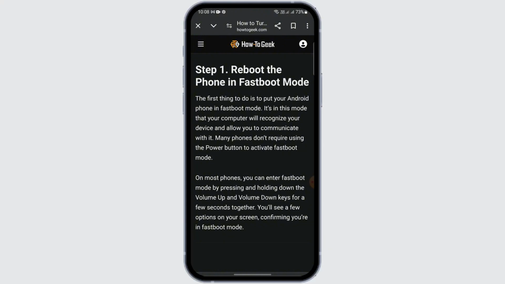In this mode, your computer will recognize your device and allow you to communicate with it. You can do that just by pressing and holding down the volume up and volume down keys together for a few seconds, and you'll see options on your screen confirming that you're in a fastboot mode.